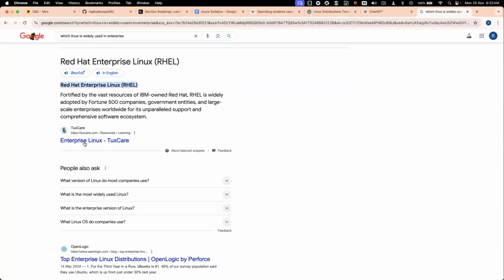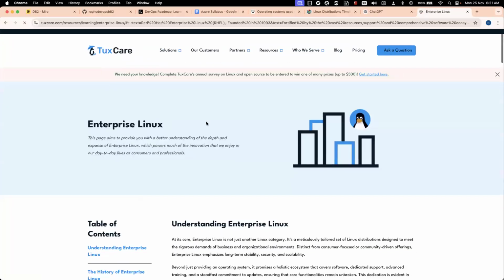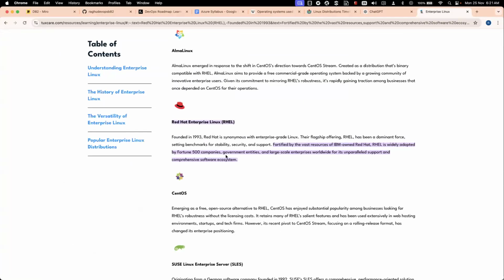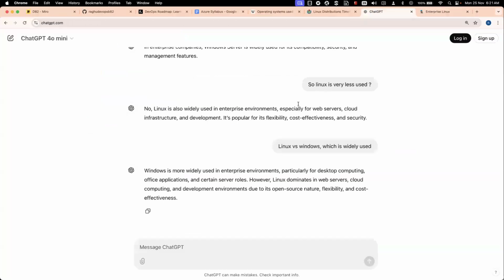Someone is writing some article there. When you talk about enterprise Linux, it's basically Red Hat Enterprise Linux. That is the widely used one. So now I have to pick it with my experience only. Any flavor of Red Hat is fine. It doesn't need to be Red Hat only. Any flavor of Red Hat is a Red Hat only.